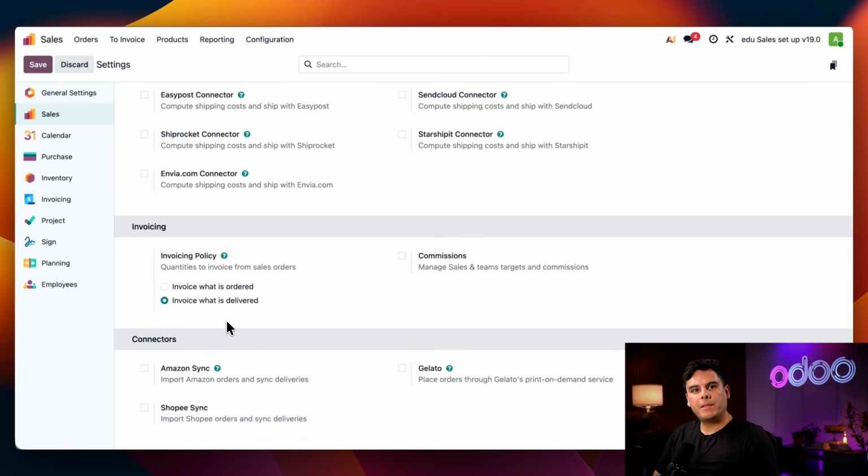So what does that mean? This means that every new product created will default to this policy automatically. Now we're ready to sell. If it's your first time selecting this option, don't forget to click save up in the top left.